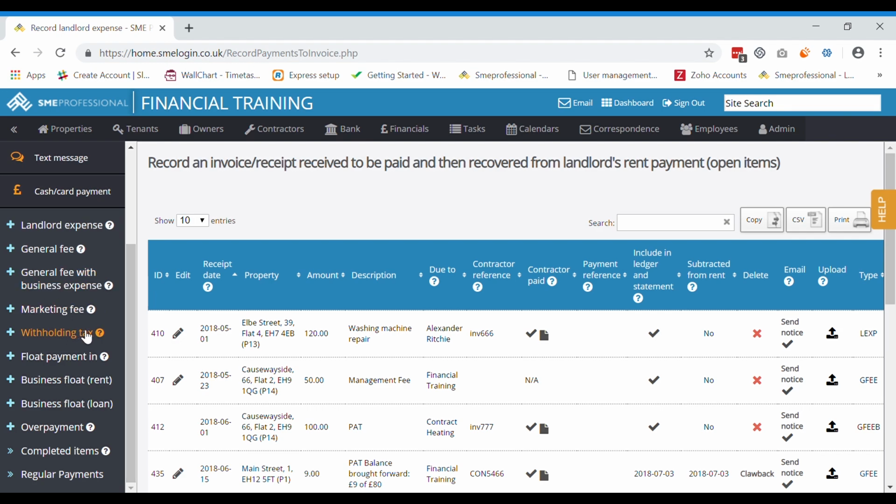We've also got withholding tax, which is typically used by those who are not on the bulk payment method and who aren't set up to deduct withholding tax automatically from properties. If you wanted to credit a float for the property, so if you were setting aside funds to pay for a large expense from the landlord's available income, you could do float payments in from this section. You could also credit your business float, perhaps if you paid for an invoice on behalf of the contractor, business float rent and business float loan.